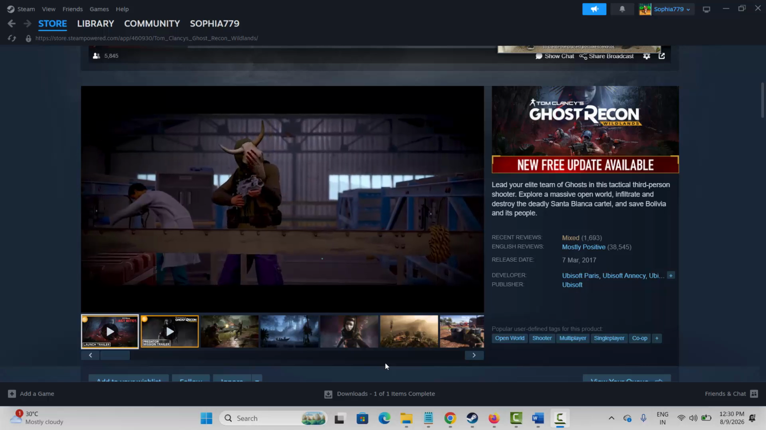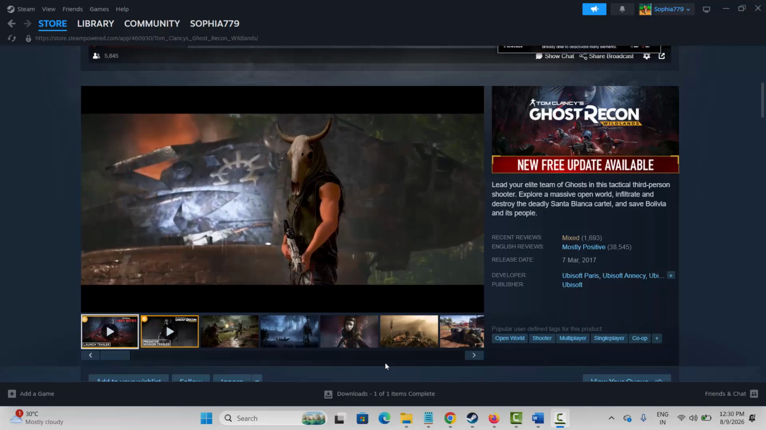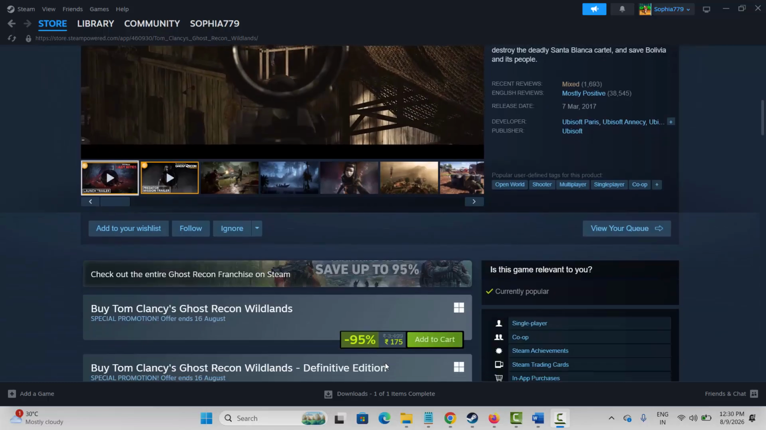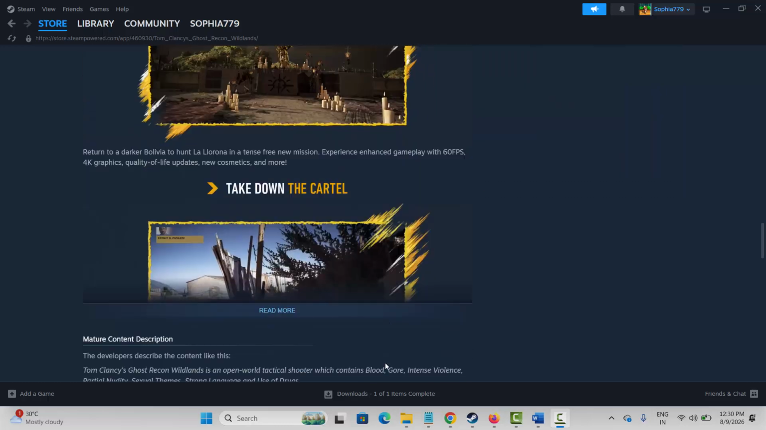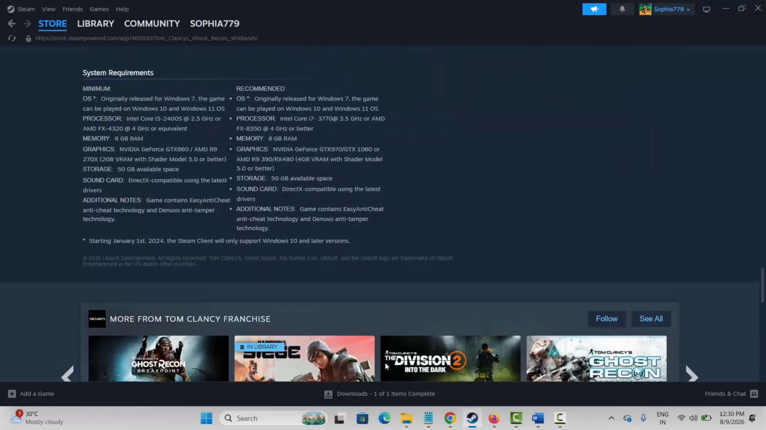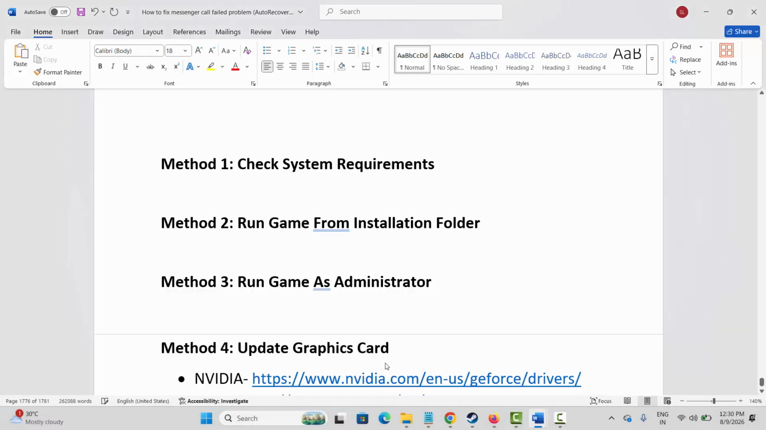So the very first method you need to do is to check the system requirements of the game. After searching for the game on Steam, if you are playing the game on Steam, you just have to go below and here you will find the system requirements to play the game. Make sure your PC has all the required specs that are mentioned over here, and after that launch the game and check if it's working.